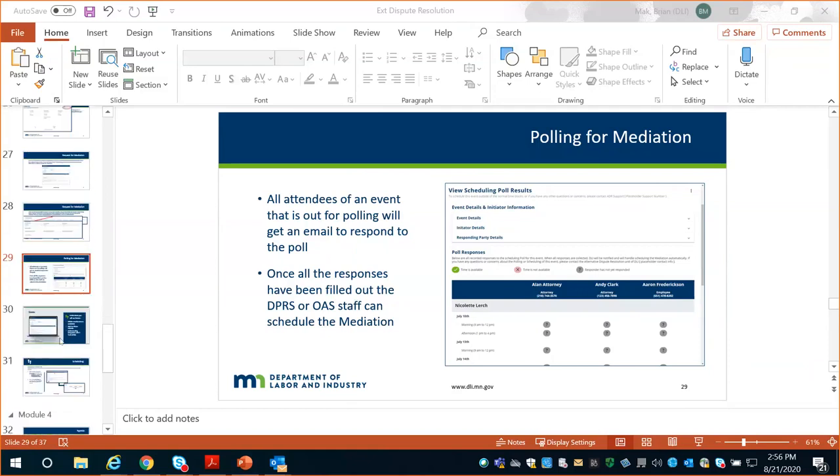But one more time, this is optional. Campus can do it. If you already know the date, you already know the time, you already know the mediator, you just enter it in. No poll will be done.